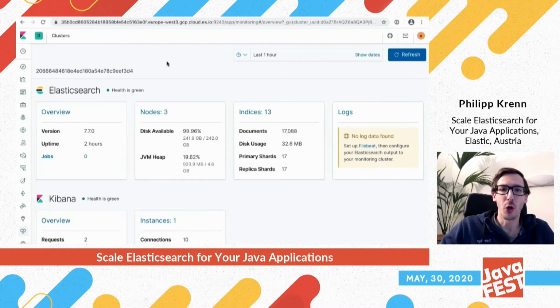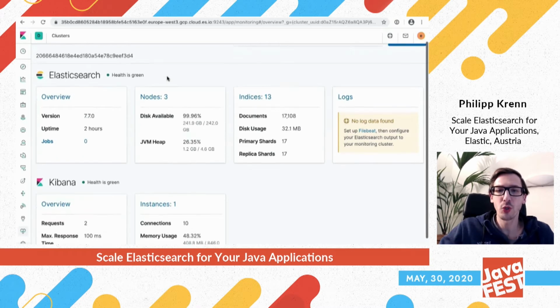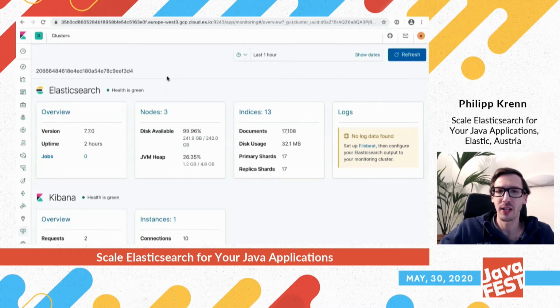So this is the monitoring that Elasticsearch has built in. Basically, you click one button to enable that, and it gives you an overview of what you have in your cluster. So for example, you can see we are running the current version of the cluster. We have a 3-node cluster.